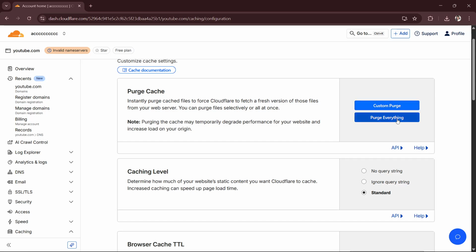And now what you will have to do is click purge, either custom purge or purge everything, and then after that you will just have to again click that to clear the entire cache, or again the custom purge if you want to clear specific URLs.